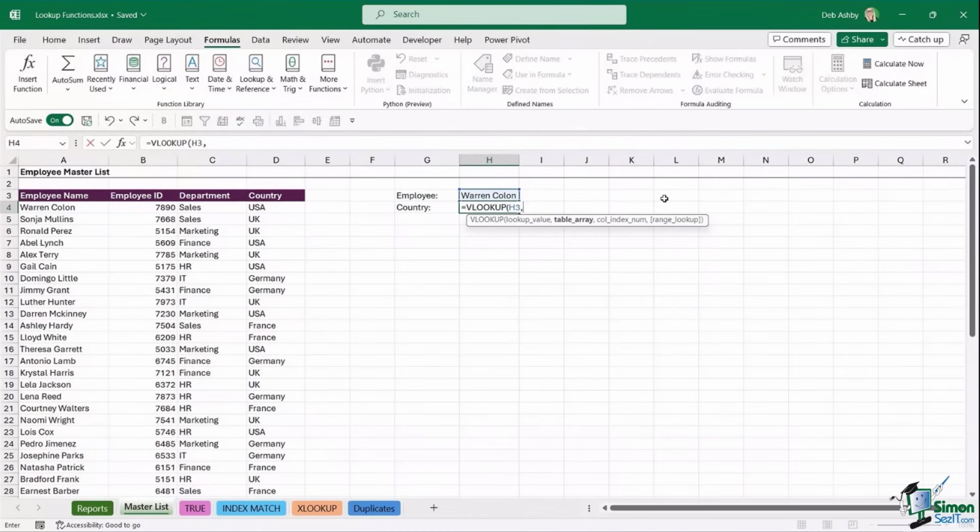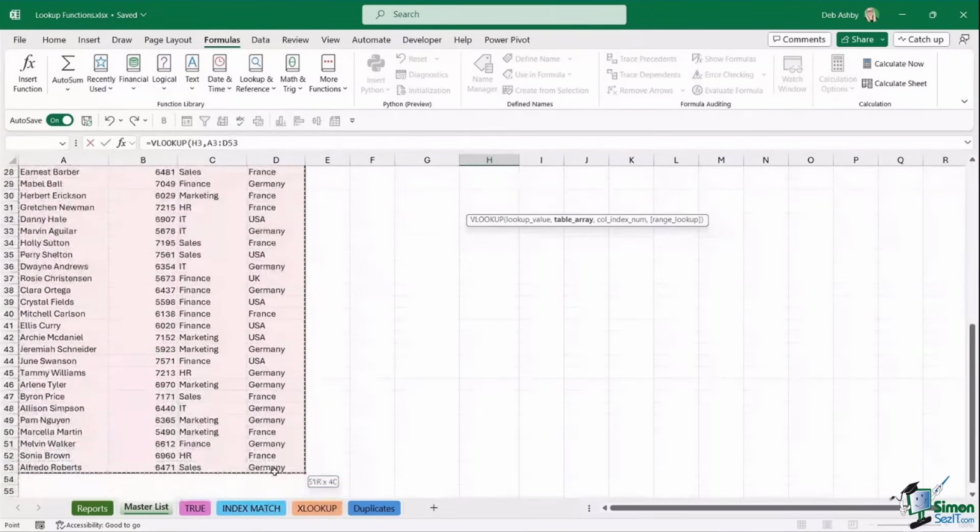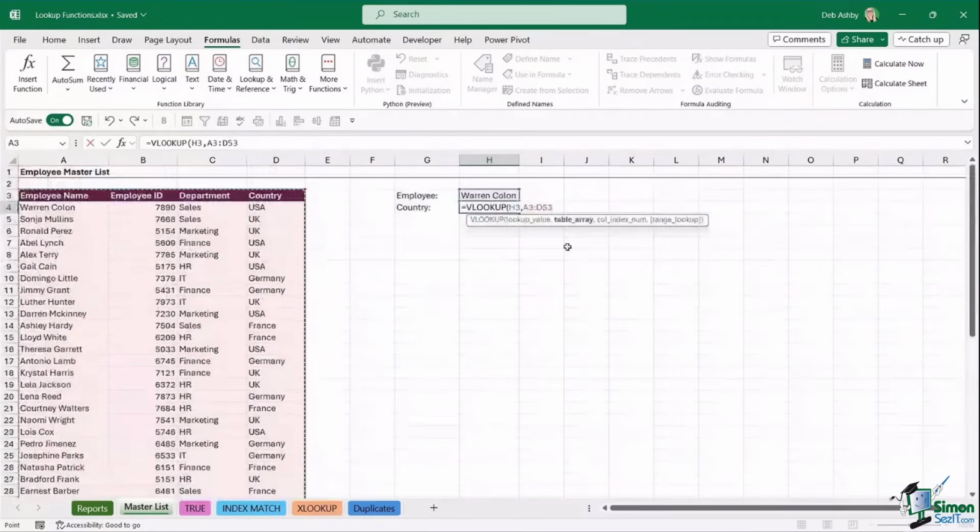The next argument is the table array. So this is where we are looking up this information. Now you could just select a few of these columns, or you can select the whole table. I generally tend to select the whole table, and I'll show you why a bit later on. So our table array is just going to be the entire table. So I'm just going to select everything down here like so. Okay, so A3 to D53, that is our table array.